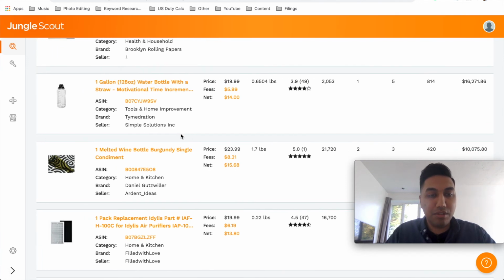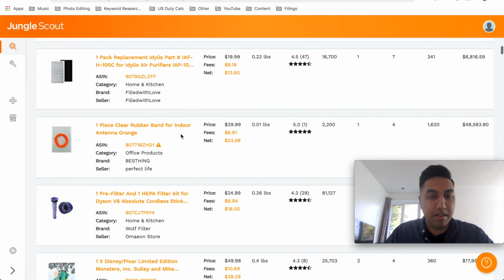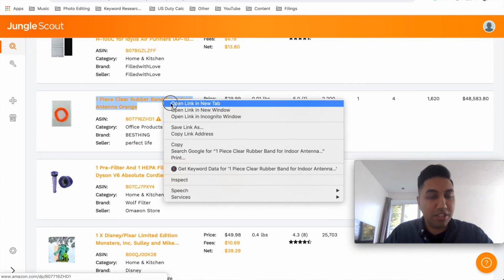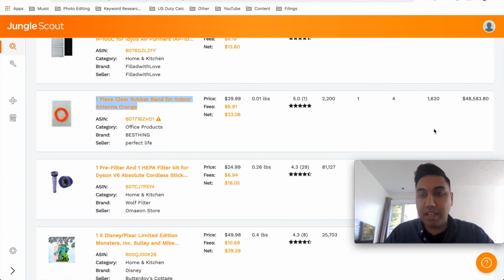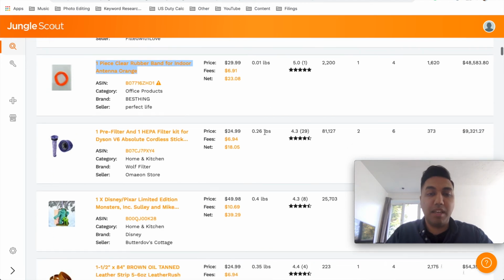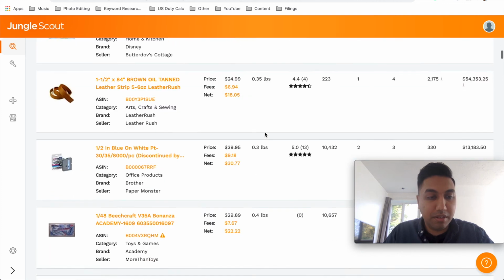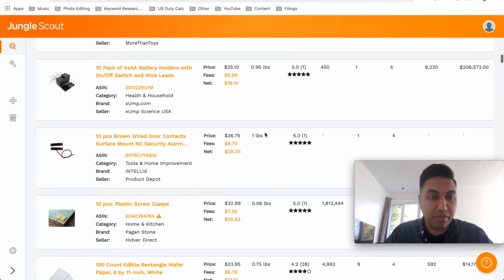And let's continue to scroll down. So we've got this rubber band for indoor antenna orange. I don't know exactly what that is, but it looks like they're making $48,000 every single month with only one review, less than a pound. That's extremely unlikely, so be aware of something like that when the numbers are looking too good to be true. So let's keep on scrolling down and see what else we can find.